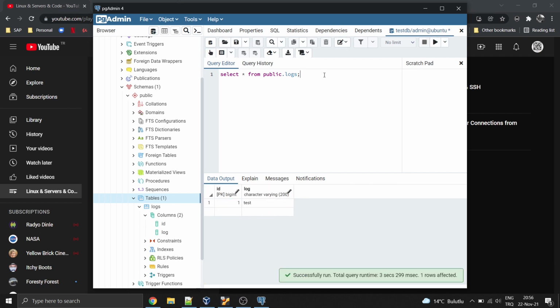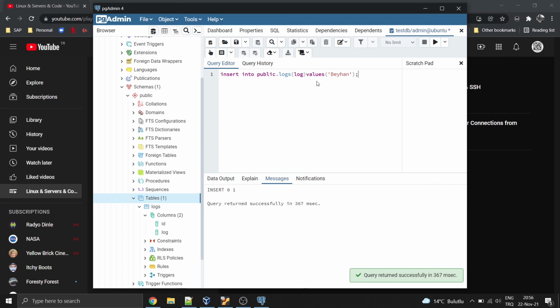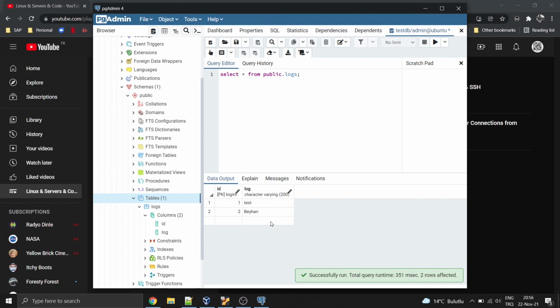Let's add another one. And second record is added. If you check it again, now we have two records here. Now we are ready to connect from Entity Framework.